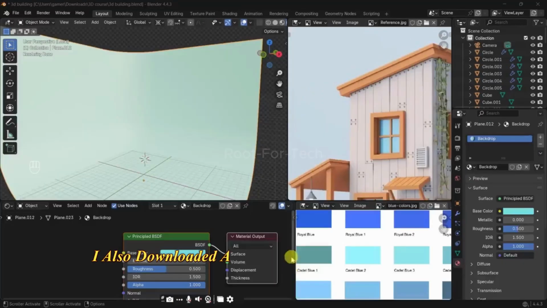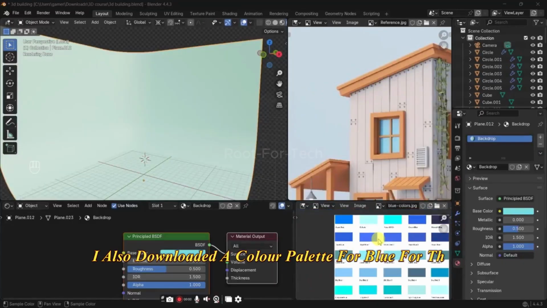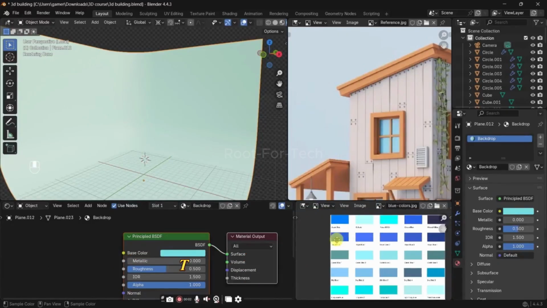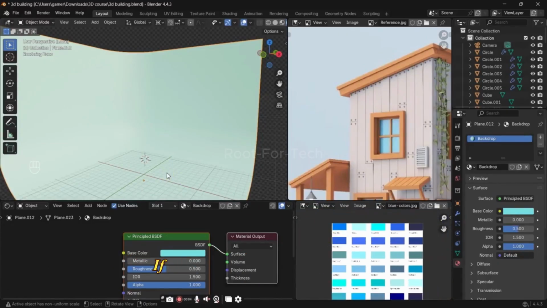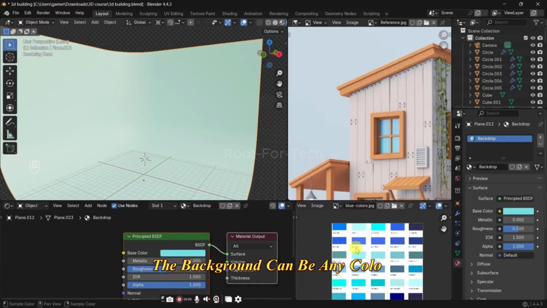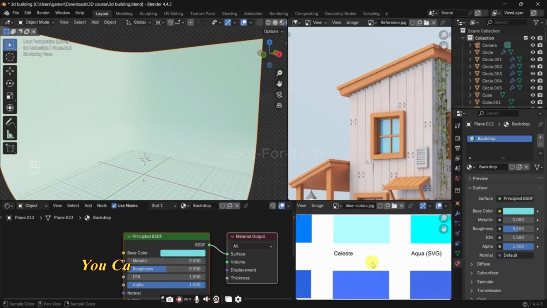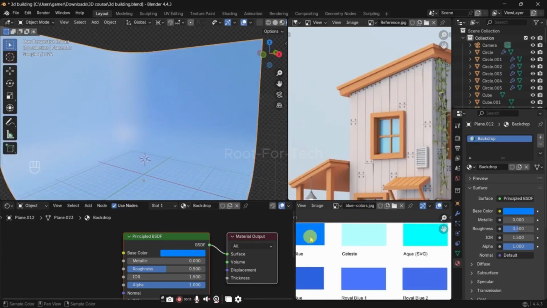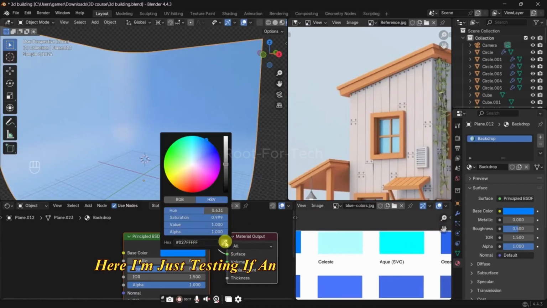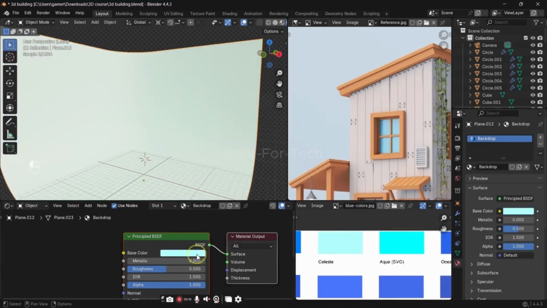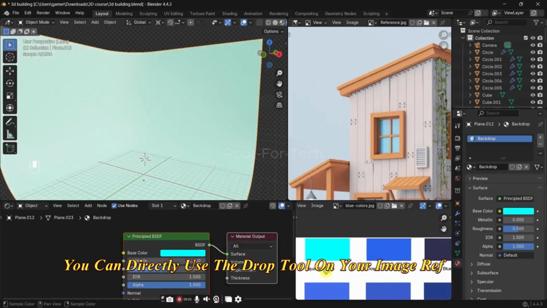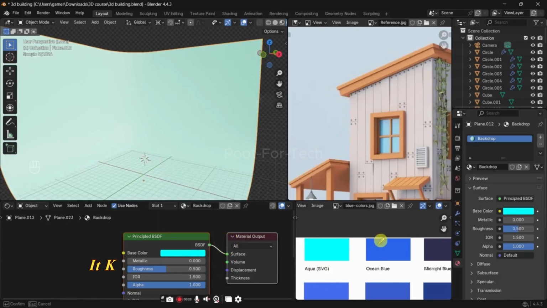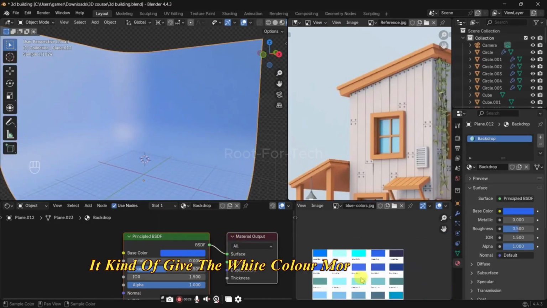I also downloaded a color palette for blue for the background. Try to match the reference. If you can't find the exact color, you don't have to worry about it. The background can be any color. You can use the eyedropper tool to match the colors. Here I'm just testing if any of these colors match. You can directly use the drop tool on your image reference, but I actually tried it. It kind of gives the white color more than the blue.